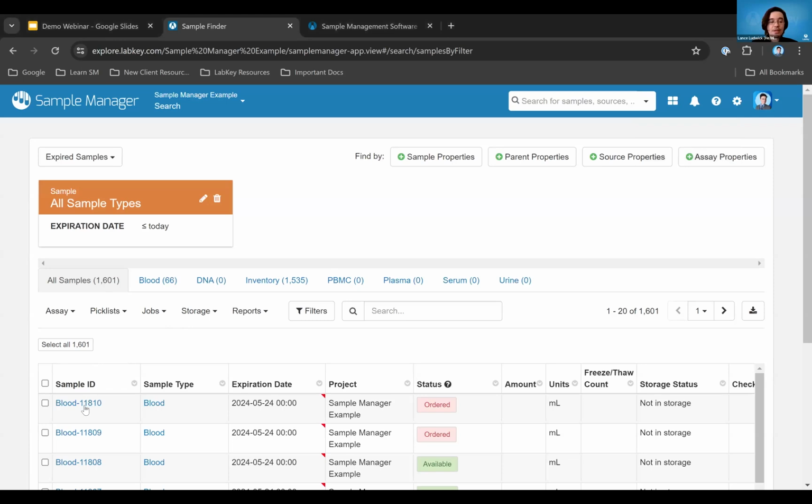And then some other questions we get is, do we have to use this sample ID when we're doing it? So we can customize what naming patterns you have for your different sample types. That way, if you don't want to use blood and a random number on it, you want to draw something from like the collection date and whatnot, we can do that.